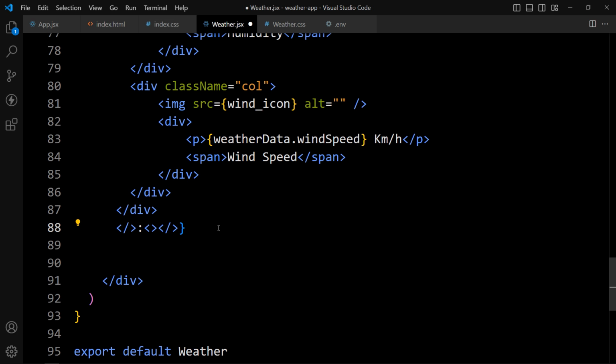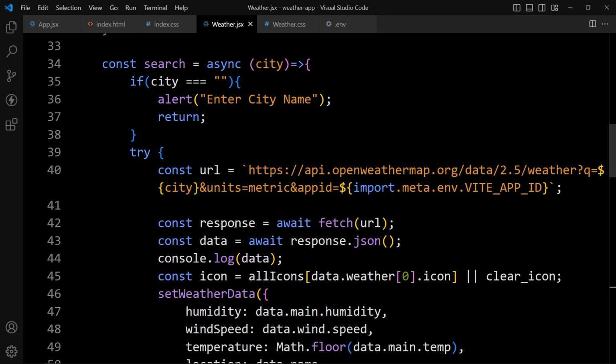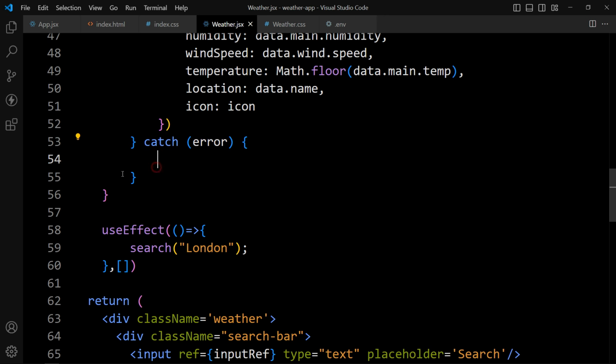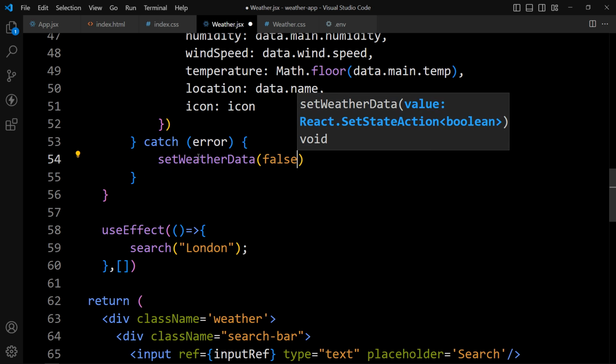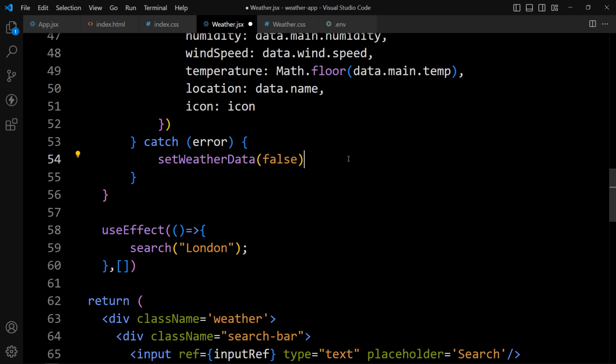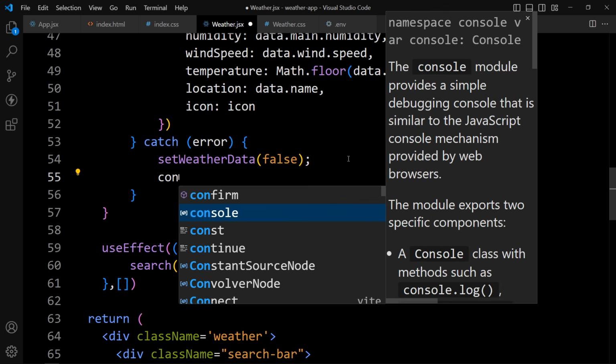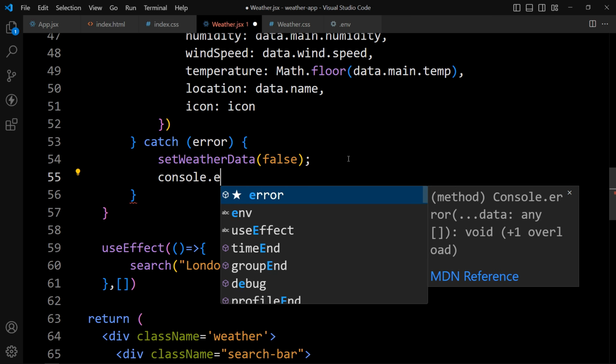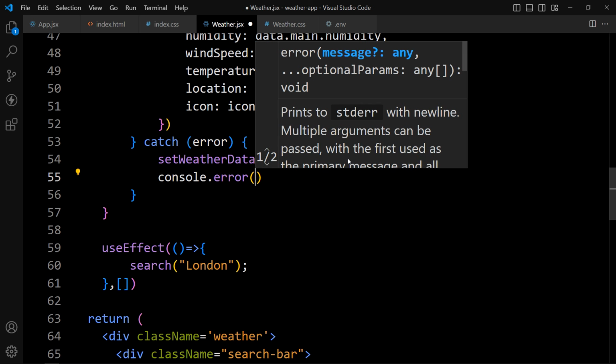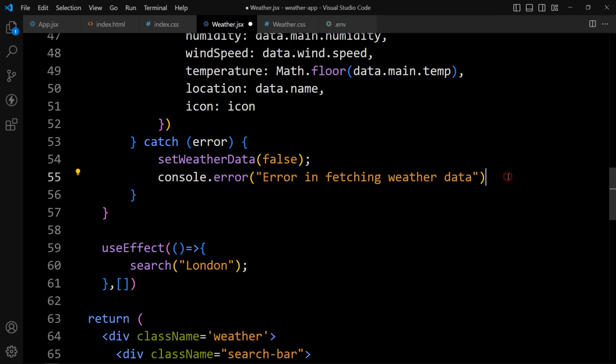Save the changes, and we have to add one more thing here. You can see we have added the catch block. In this catch block, let's add set weather data false. So when it is false, it will hide the details, and we will display the message in the console also. So let's add console.error, in fetching weather data. That's it. Save the changes. Now let's open the website.